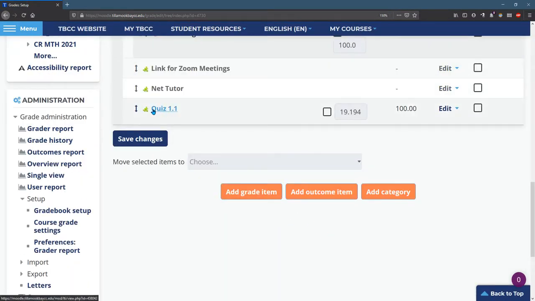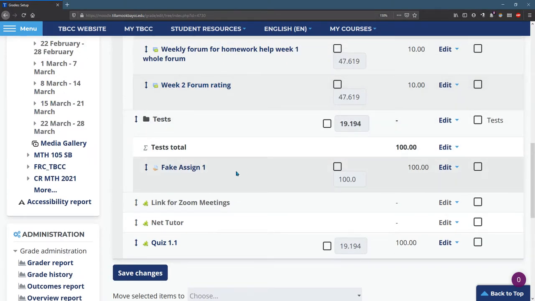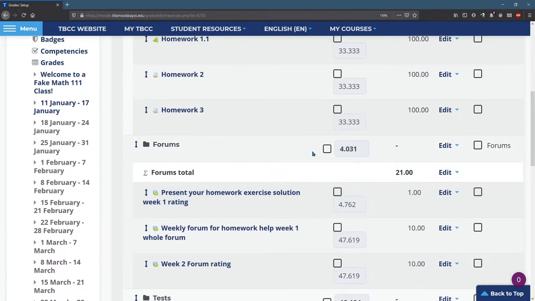All right, quiz right here. There is no quiz category. So we're gonna look at categories next. I also did not weight the categories. So the categories are just the weight of everything inside of them.